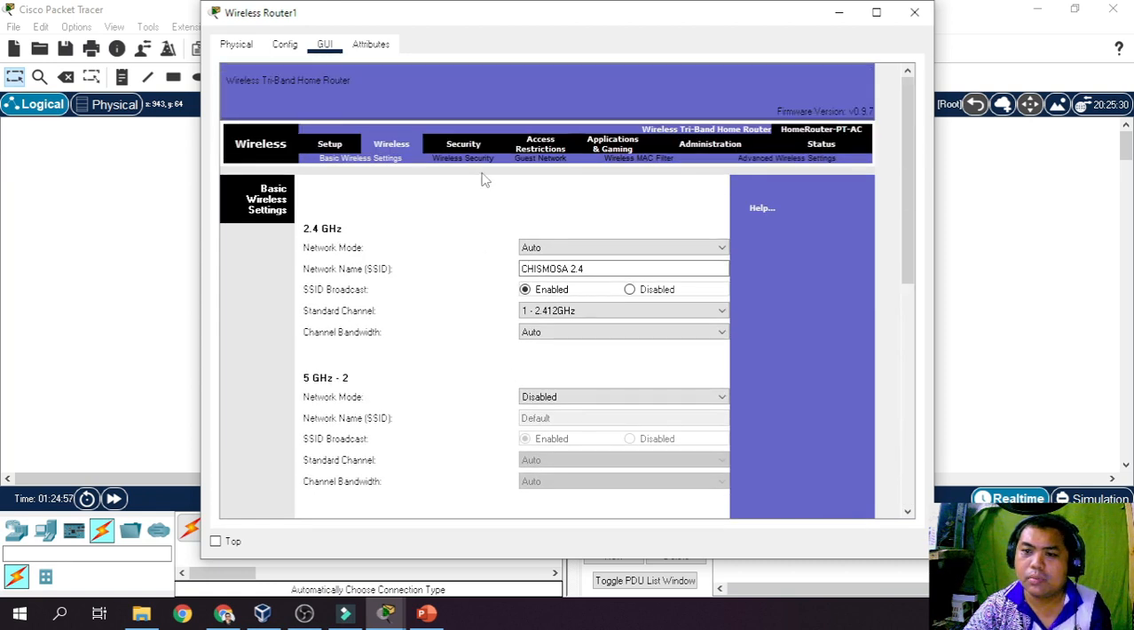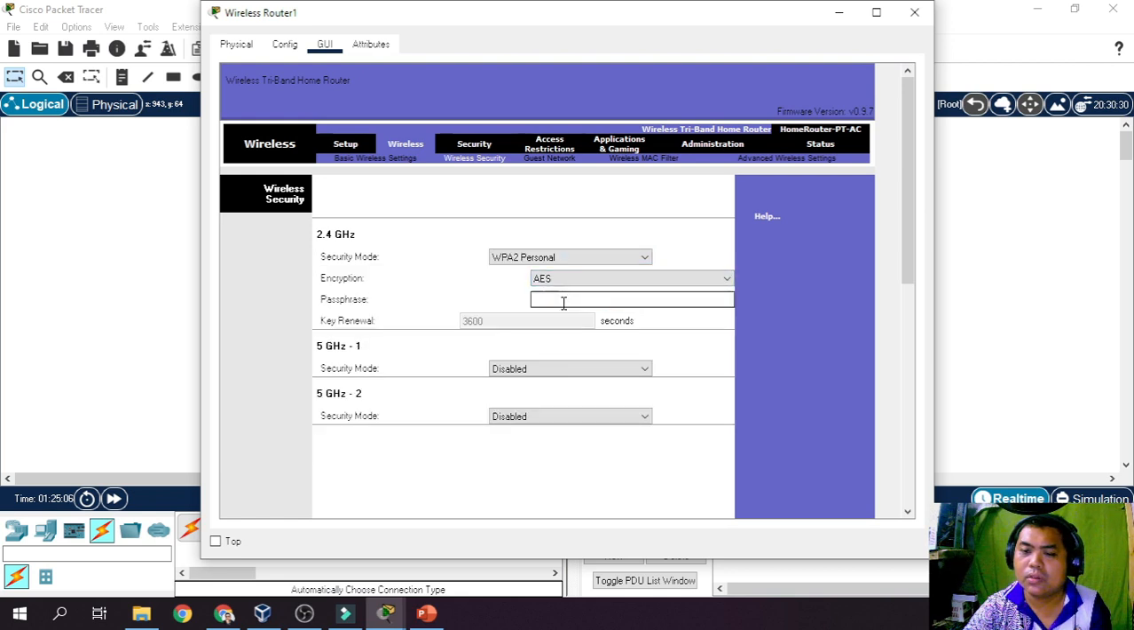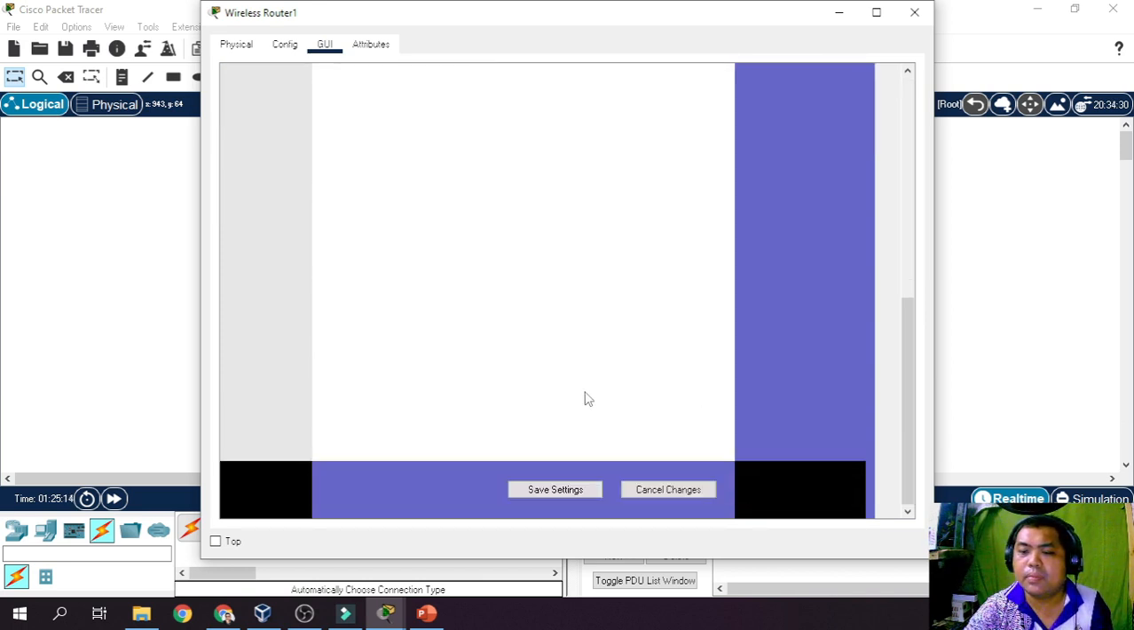Alright. So, punta tayo sa wireless security. Set up natin yung password ng Wi-Fi natin. So, WPA2 personal, AES, okay na yan. So, maglagay tayo ng password. DepEd123. Alright. Pagtapos na, save settings.